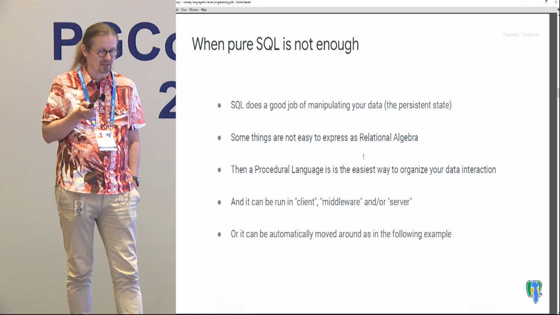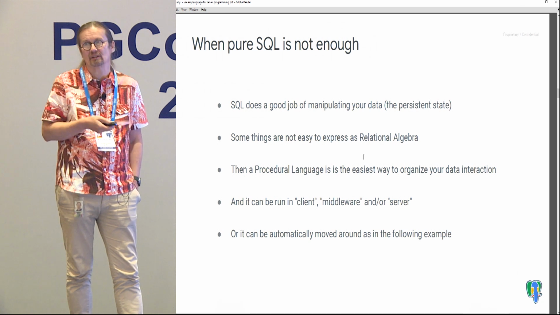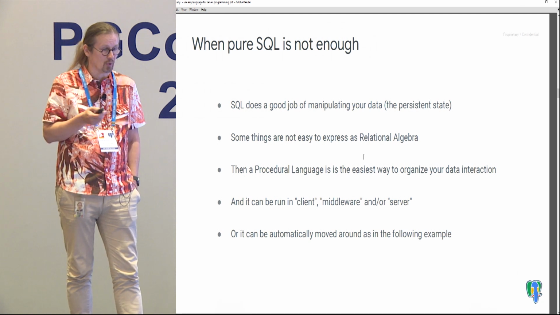It also has all kinds of extra problems: locking, concurrency. These are usually not taken care of well, even though it's possible.